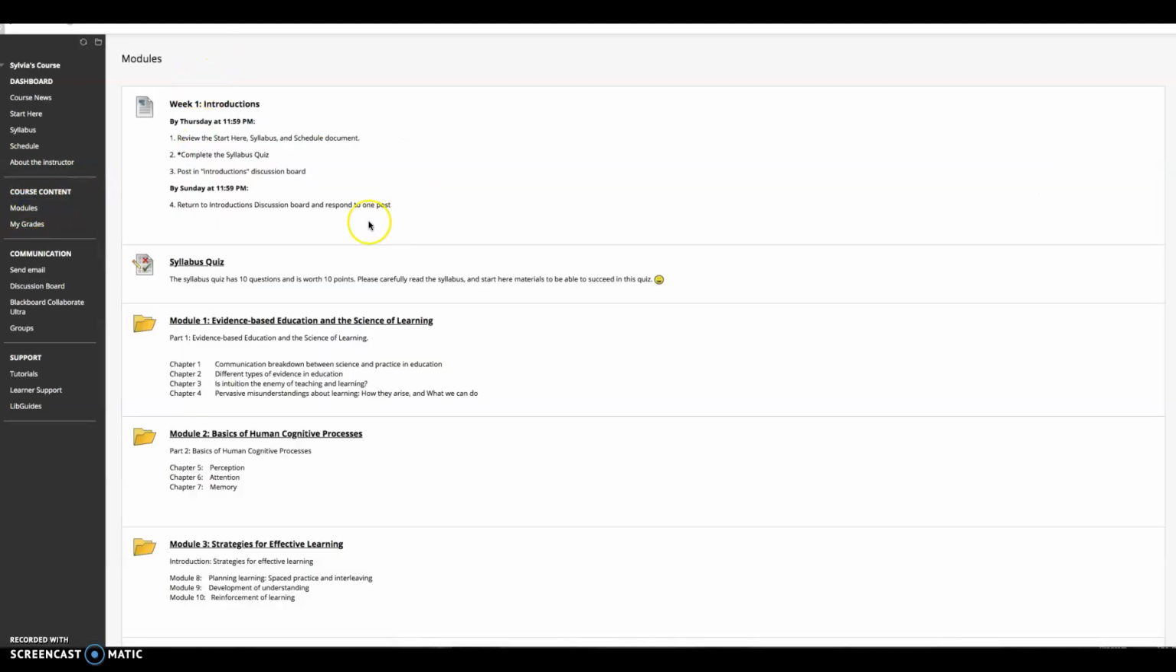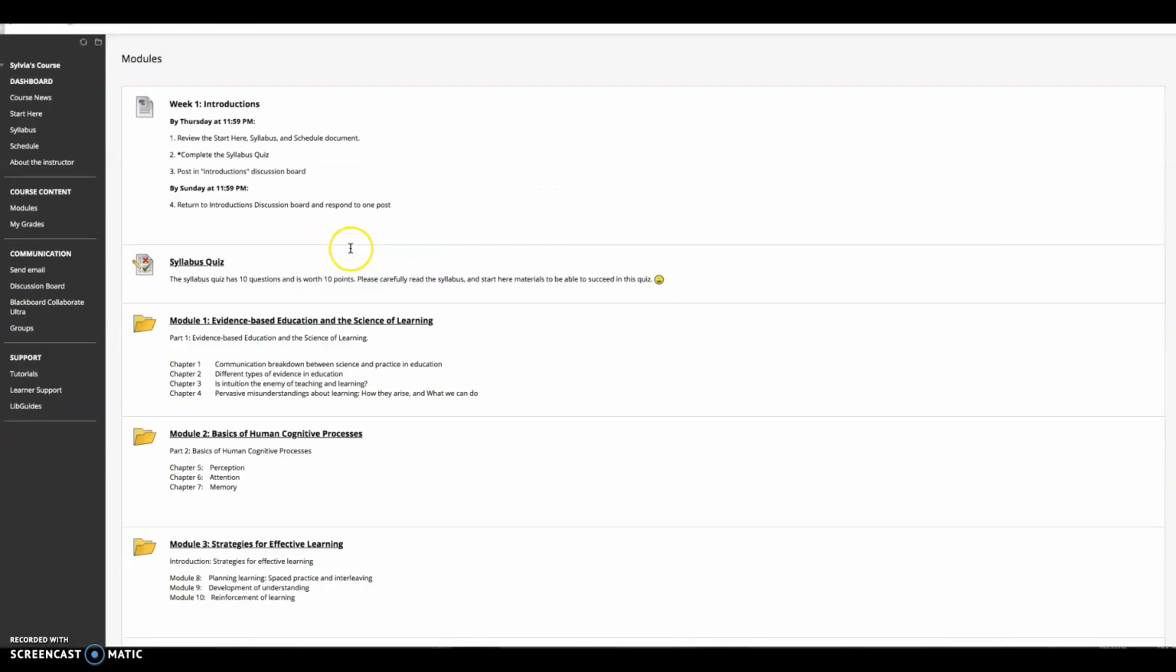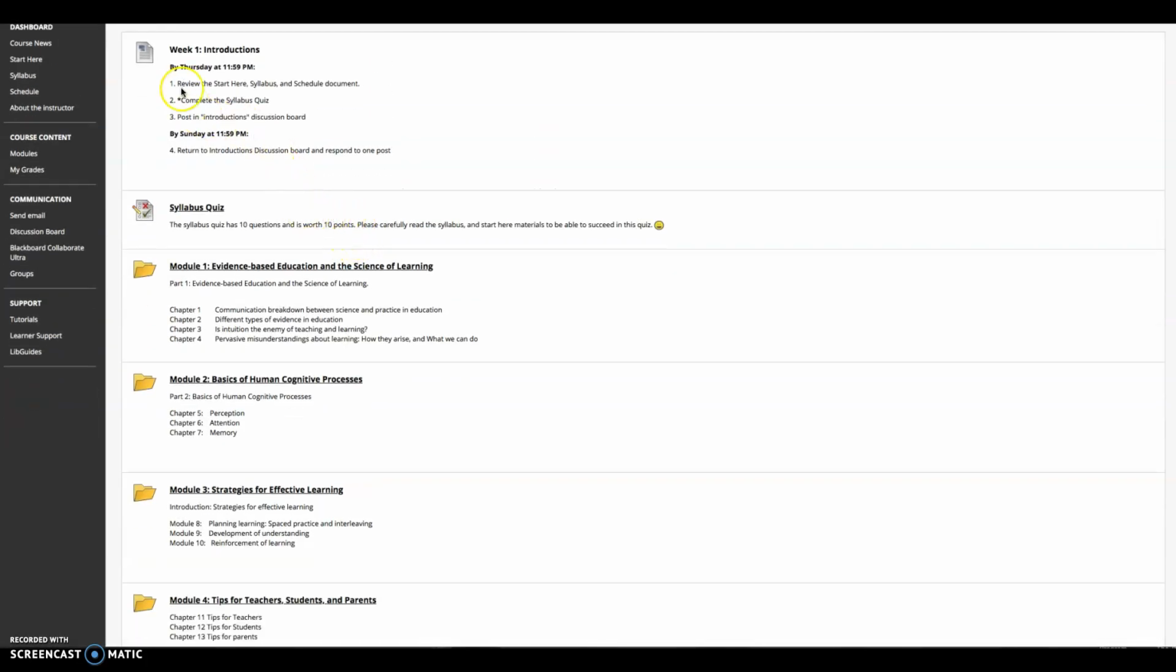Next, we have our modules. This is where you will have all the course information in detail. Now, this is where you will start. Again, after you've read the syllabus document, I'll tell you exactly what to do next in the schedule. Next, you will need to go ahead and do this introductory part, take the syllabus quiz, and I will give you directions on how to go every step.